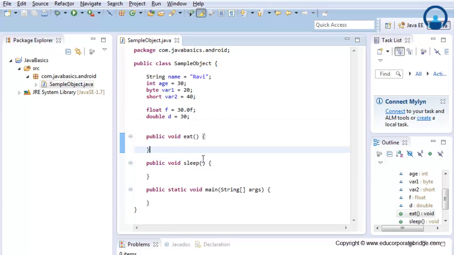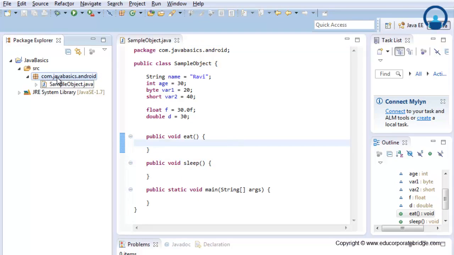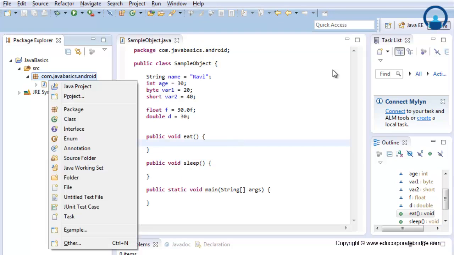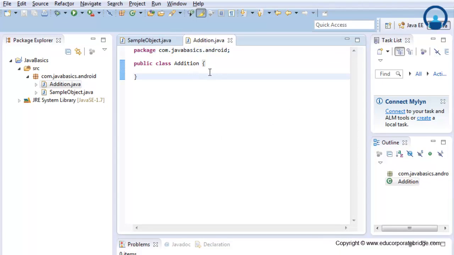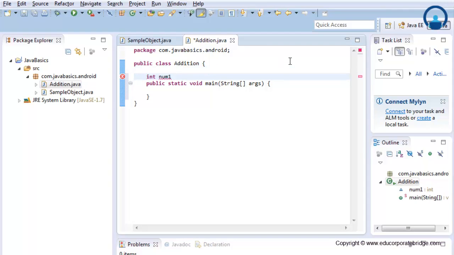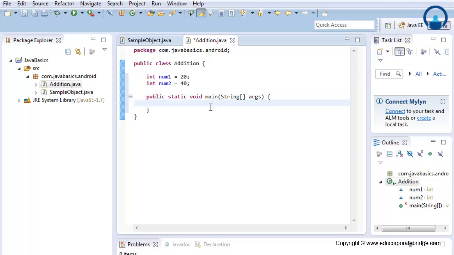Now, what are methods? Suppose you want to add two numbers. Okay, let's take one more class. Name it addition, hit finish, write the entry point of this program, main. Let's give it two variables, int num1, give it a value of 20, and then int num2, give it a value of 40. Now we want to add these two numbers.